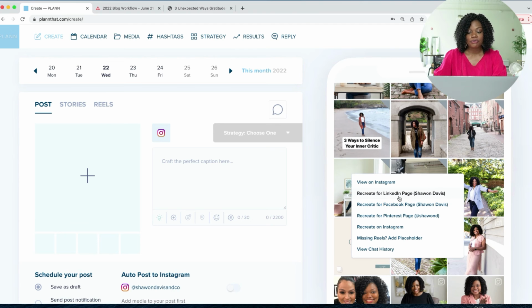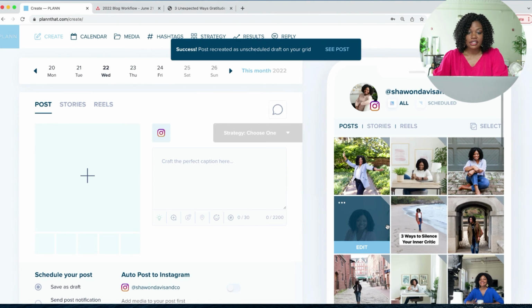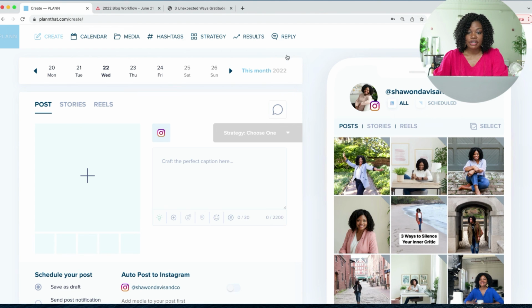You can also recreate this same post to other platforms. So you have an option of LinkedIn, Facebook, and Pinterest. There's also an option to recreate it on Instagram. So say you have that caption, you can make a few changes to it and say you could use a different photo. That would be a way, although I haven't used this one, to recreate on Instagram. Let's just click it. Success, post recreated as unscheduled draft on your grid.